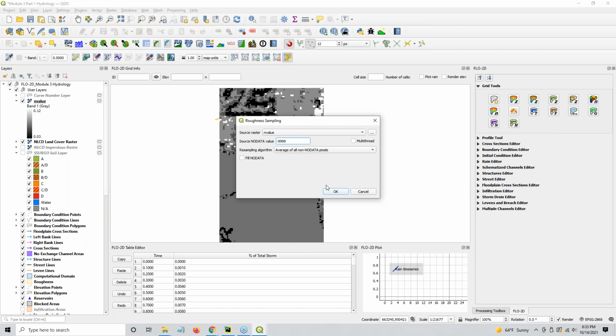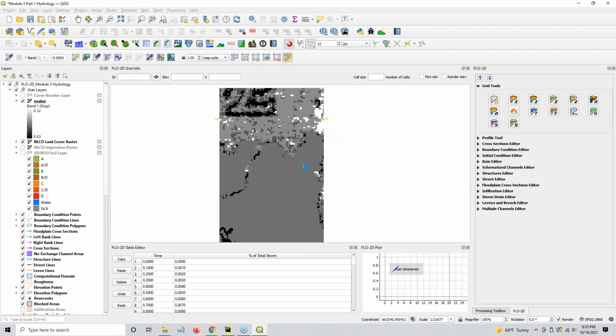So you set your source data and you click OK, and it's going to sample the new N value by warping this into a raster that is exactly perfectly aligned to your grid, and it's going to warp the data using an averaging method. So it's an area weighted average from these pixels to the grid pixels.